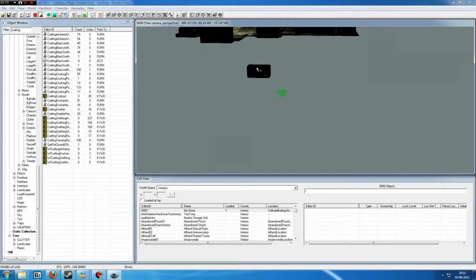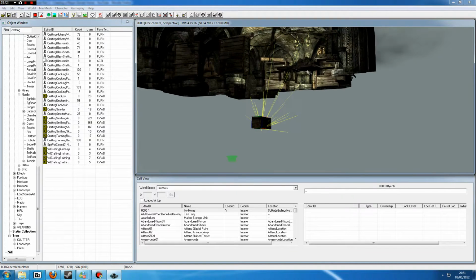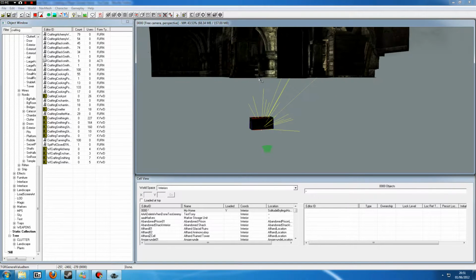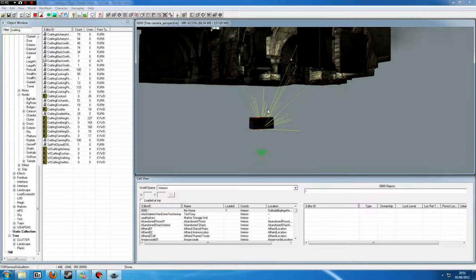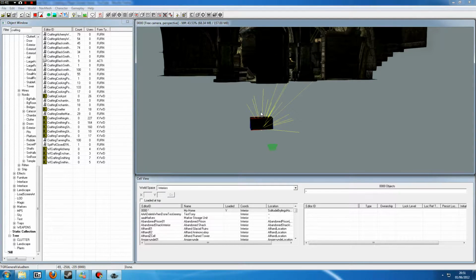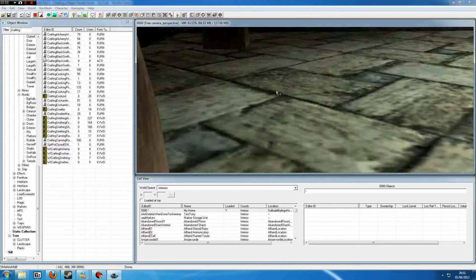And also down here, this chest, if you left click on it, you can see it has loads of yellow lines. This means it is important in some way. Usually it means it's related to a quest or a faction or a vendor. So we delete that as well because we don't want a quest related vendor item or whatever in our house.